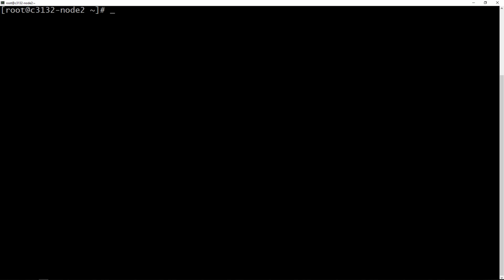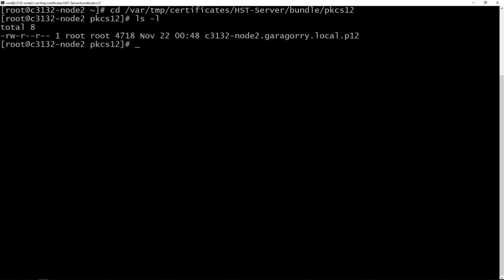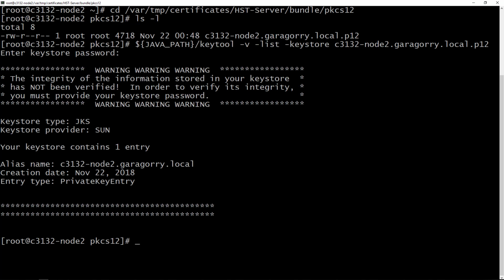Let's see what we have for this setup in the server. We have all the certificates in these folders. In this folder, as you can see, we have the P12 bundle here. Basically, we can use the keytool command to view the information in this bundle. Without a password, we can see the summary, and we can notice that we have only one entry for the server, and it's a private key entry.